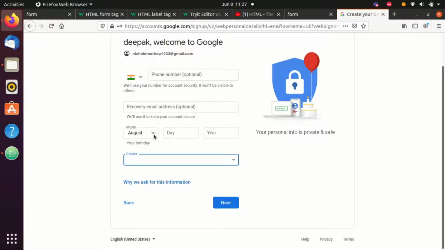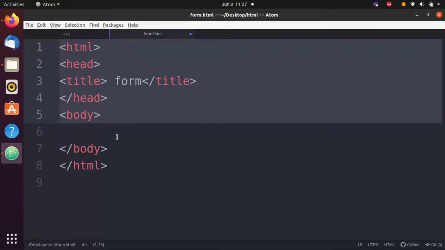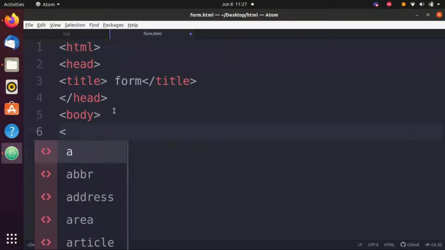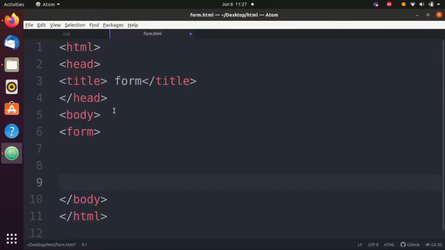Then, how to create this kind of form using HTML. So I just write a simple structure here. If you want to create a form, you first write form, F-O-R-M. This is compulsory. This form tag is used to create a form.